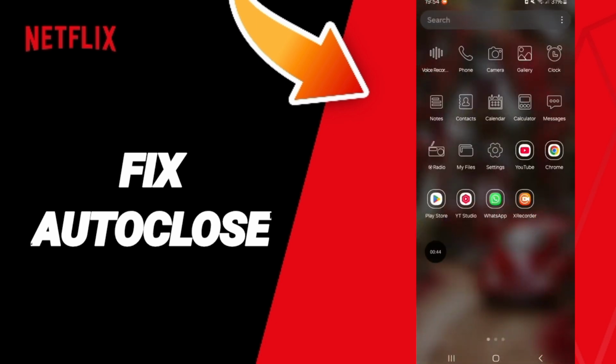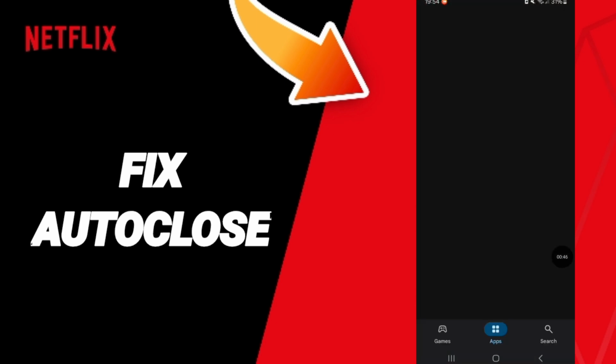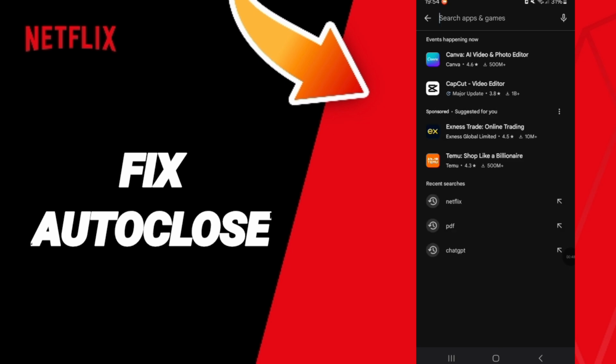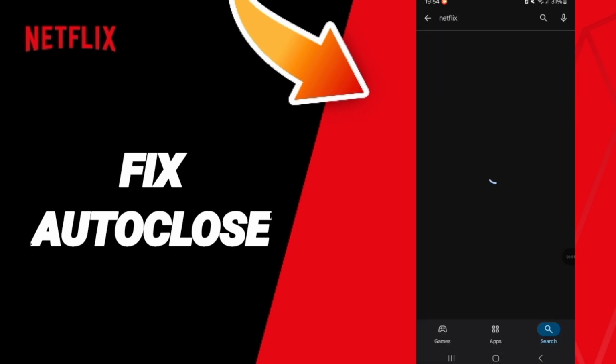On this page we click on Play Store. You will search for the Netflix application. And here you will update your app if you find updates.